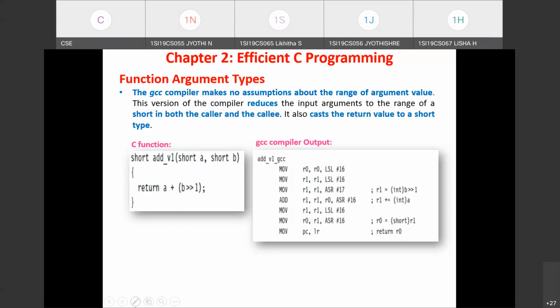R0 content is taken. Let me just mark it here. R0 is having a value. It has a logical shift left 16 times: LSL #16. We are left shifting the value held in R0 register 16 times, and the result is stored in R0 register. Next we are repeating the same for R1 register, which holds the b value. We are performing logical shift left 16. R1 content is taken, left shifted 16 times, and the result is stored in R1 register. So this is the operation performed.